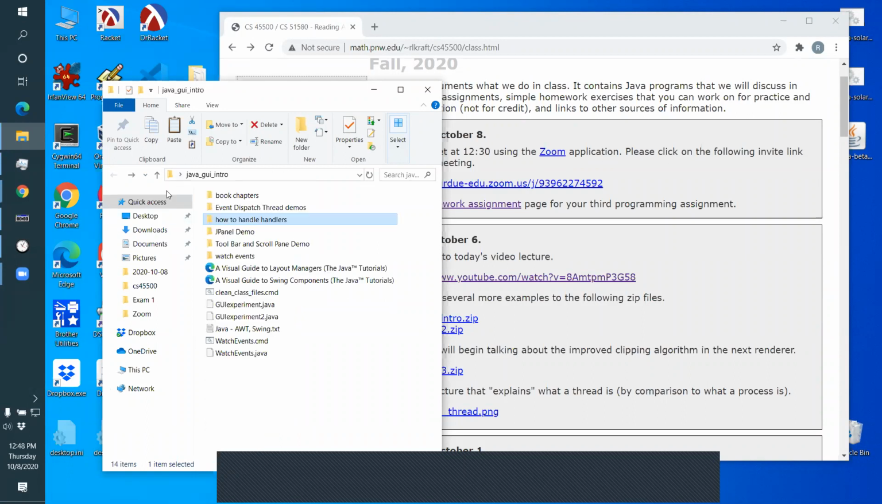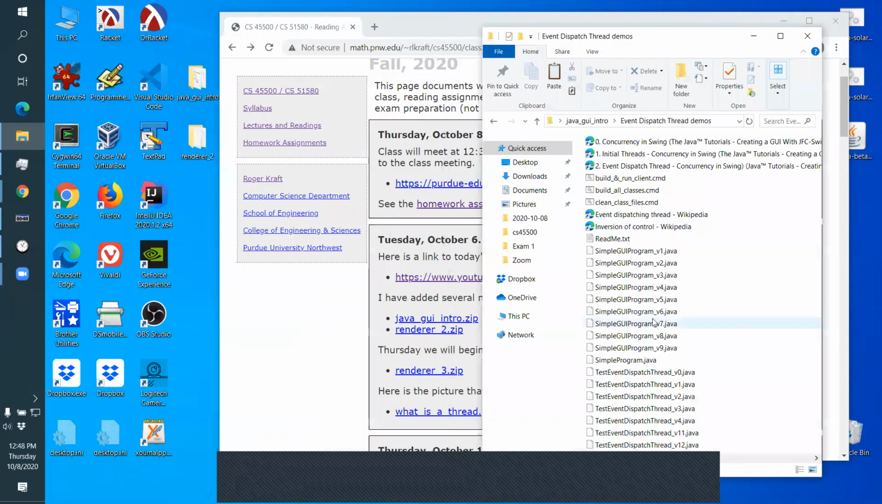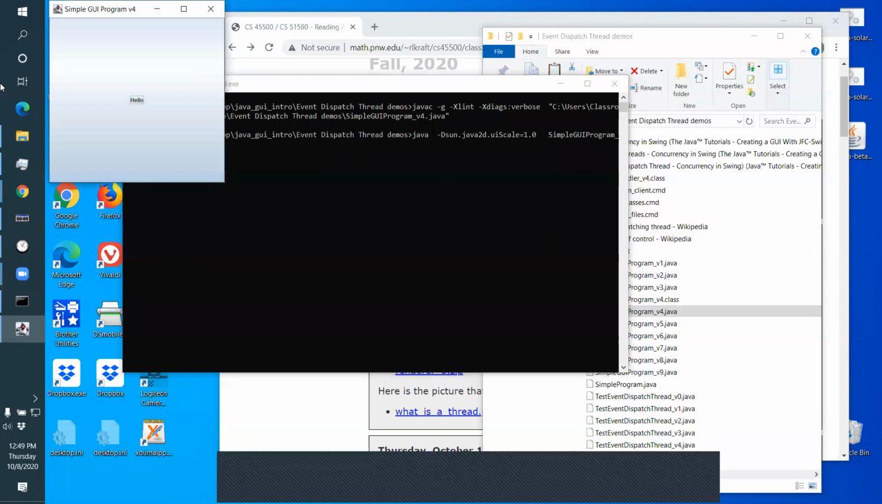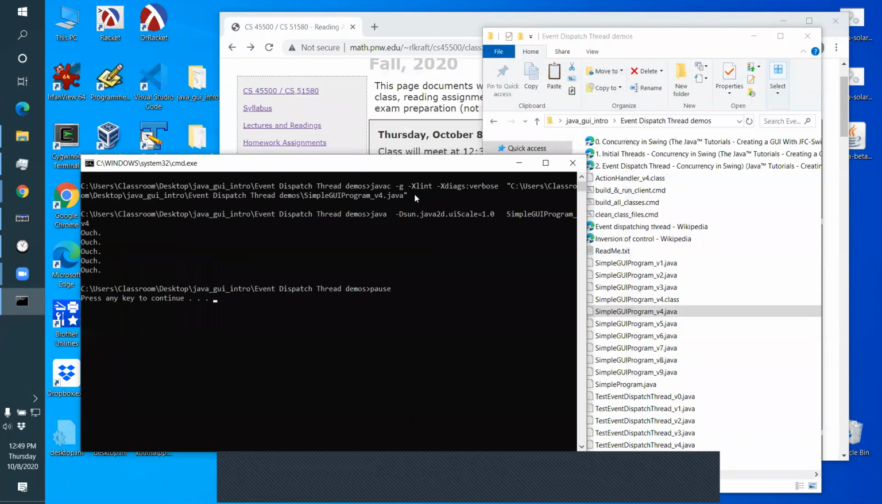Now, there's another folder here called Event Dispatch Thread Demos. It does kind of the same thing, but with a button. Here, it's building up GUIs, but not using the renderer, just using usually a button as the thing that's being rendered. So instead of there being a sphere in here, there's a button, and when you click the button, it just says ouch over there, okay?